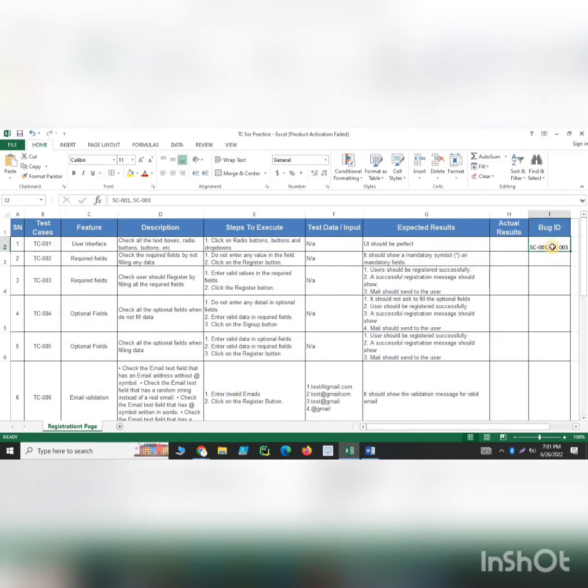Is it okay? So let us quickly start testing the website. User interface, test case number 001, TC001, description: check all the text boxes and radio buttons, etc.